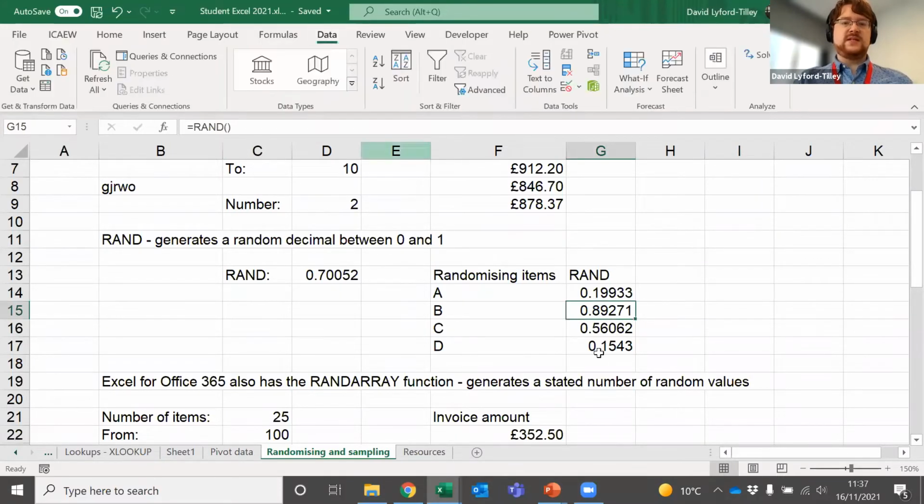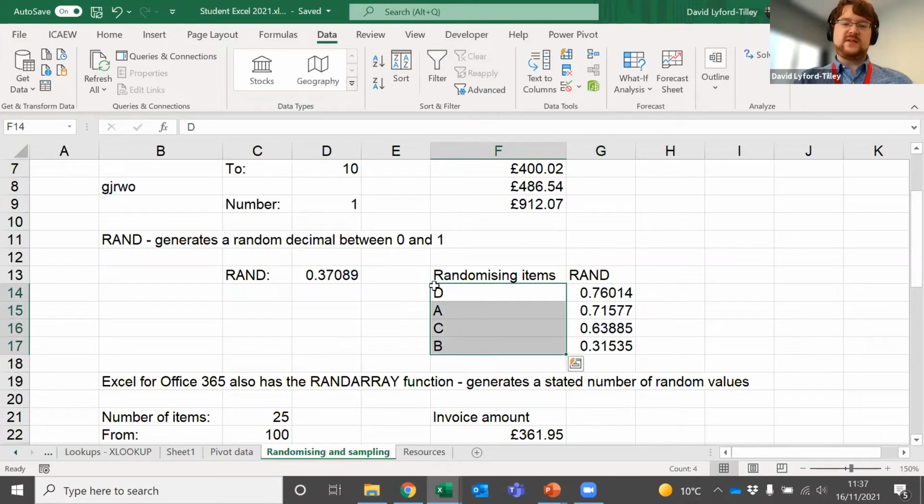So I can go data and sort, let's say A to Z, and then that will sort the numbers into order, which scrambles the randomized items on the left here into a random order. Now that these are shuffled, I can just pick the top one. So D, that will be my random item.